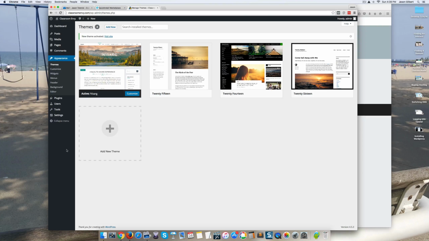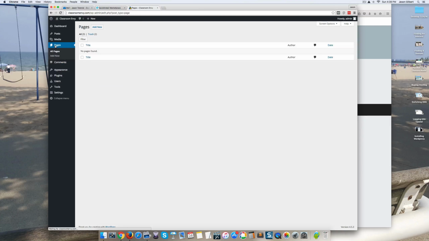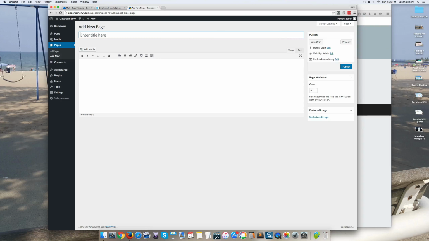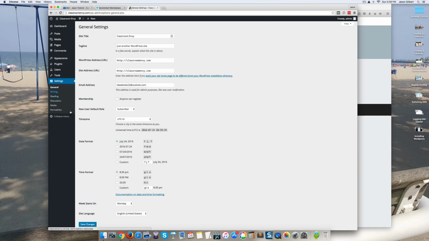So I'm going to go back here, and I'm going to start to put together some common pages. So I'm going to click Pages and Add New. Actually, pause that. I'm not going to add this page yet. One really important setting that we need to change. Go down here to Settings. Sorry if you were just really excited to make that page.